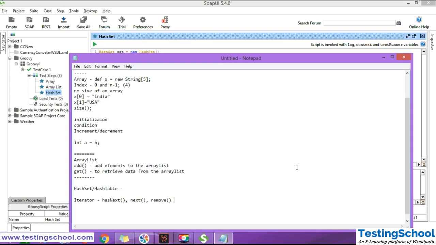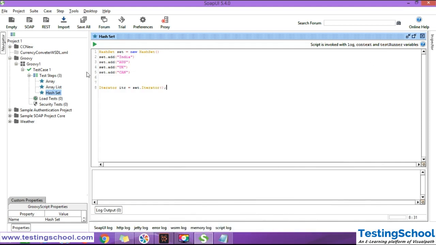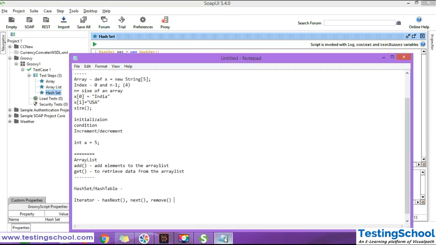So what is the hasNext method? What this method does is it returns true if the iteration has more elements. That means here I have created an iterator object, right? And what is assigned to the iterator method? Set. When I apply the hasNext method on the iterator object, it returns either true or false. It returns true if the iterator has more elements. If it returns false, there are no more elements in that iterator.